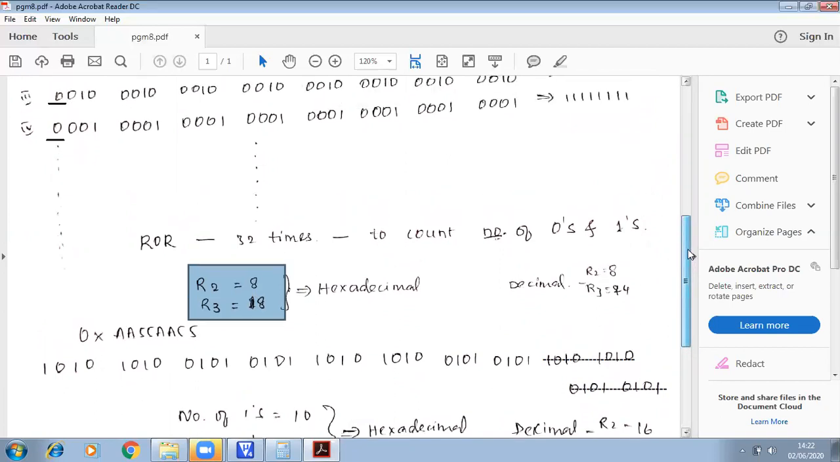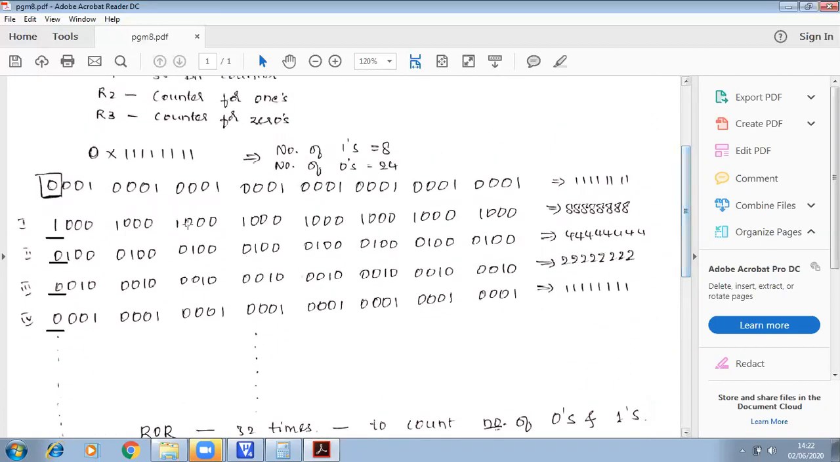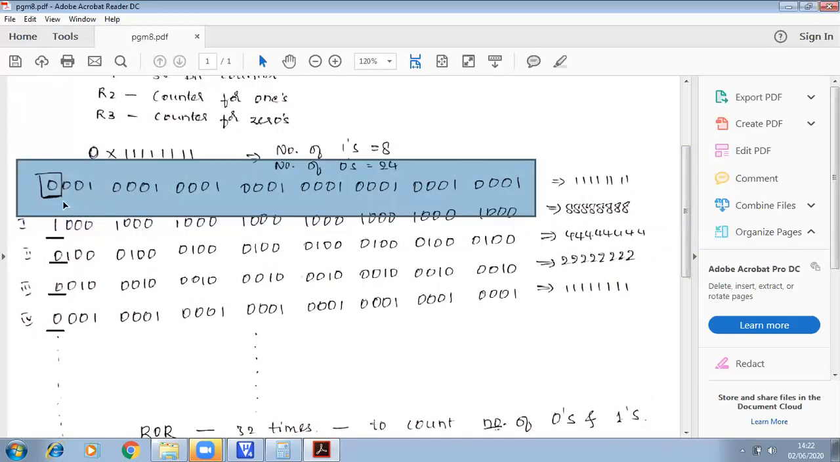Okay, so in order to just verify manually, here in this number you can count how many zeros and ones there are. To count the number of ones, it is 8. Check: 1, 2, 3, 4, 5, 6, 7, 8. 8 ones are there. And how many zeros are there?